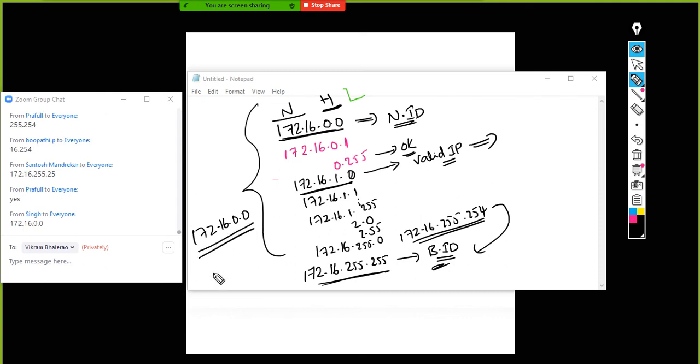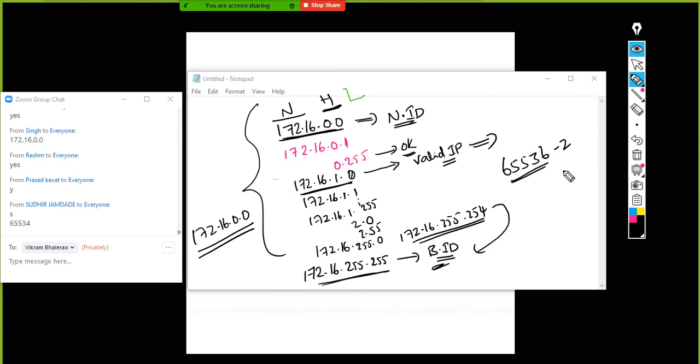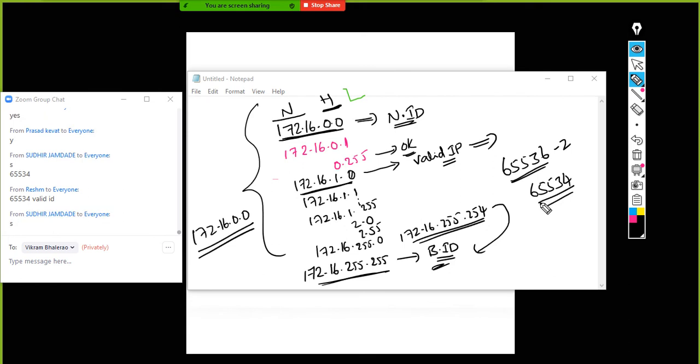Everybody is clear? So if you calculate all these IP addresses, you are going to get 65,536, and as per our discussion, the two IP addresses we don't count, right? So that's why we say minus 2. Then the total valid IP addresses are 65,534. Is it clear? Everybody is okay, guys? Say yes or no. Are you comfortable with class B?